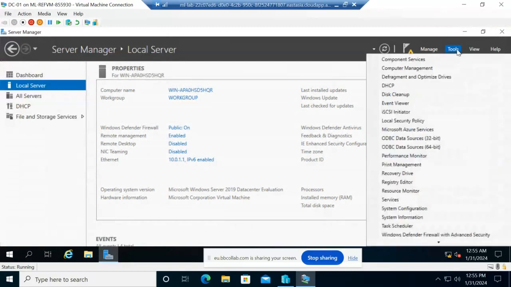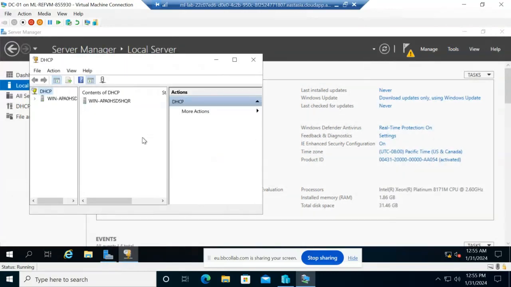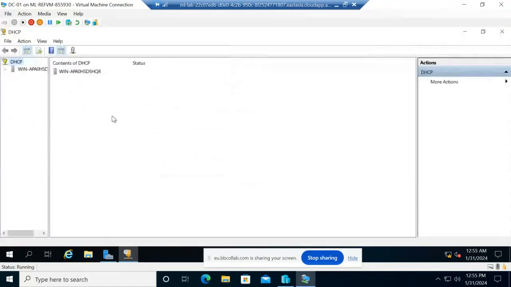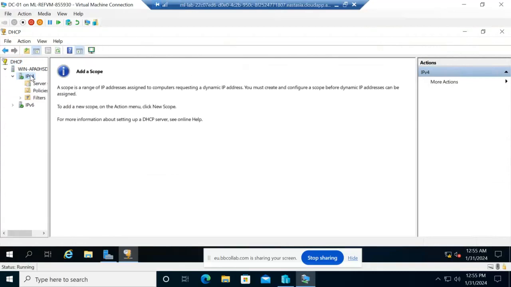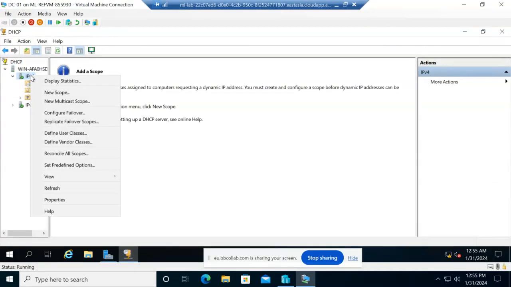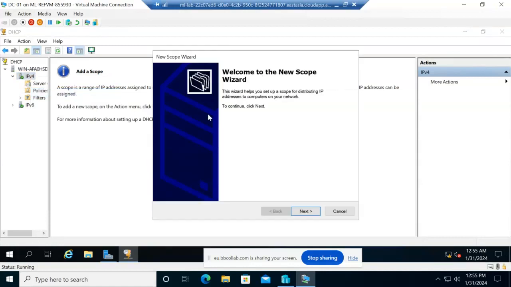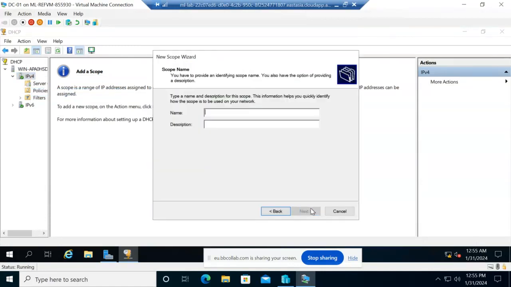Go to tools, DHCP. This is your DHCP screen. Click on the server. You have IP version 4. On IP version 4, right click and then choose a new scope. Okay, then click on next.